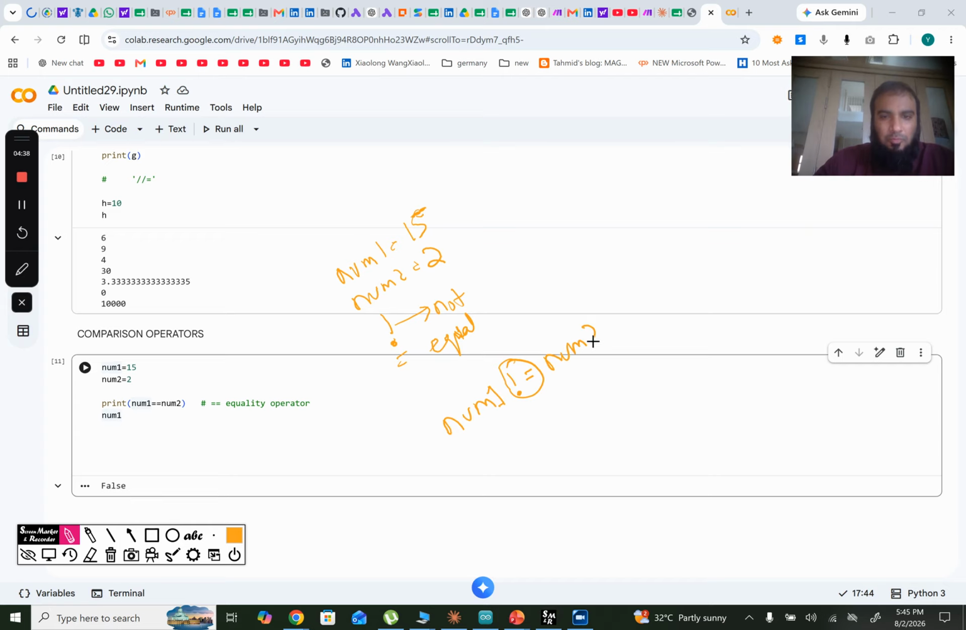num2. And what do you think this thing should return? This thing is number 1 not equal to number 2. Is this a true statement or a false statement that number 1 is not equal to number 2? It's a true statement, because 15 is not equal to 2. This is the way we write it in math. We put a cut over the equal to sign. This is the math way to write it, and this is the Python way to write it. Okay, so num1 is not equal to num2.